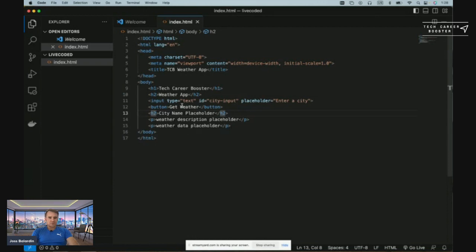That JavaScript is going to interact with our DOM. Remember the DOM, which is the document model. JavaScript is going to interact with the document model. And for that interaction to happen, we are going to need IDs like this one. We're going to need identifiers.